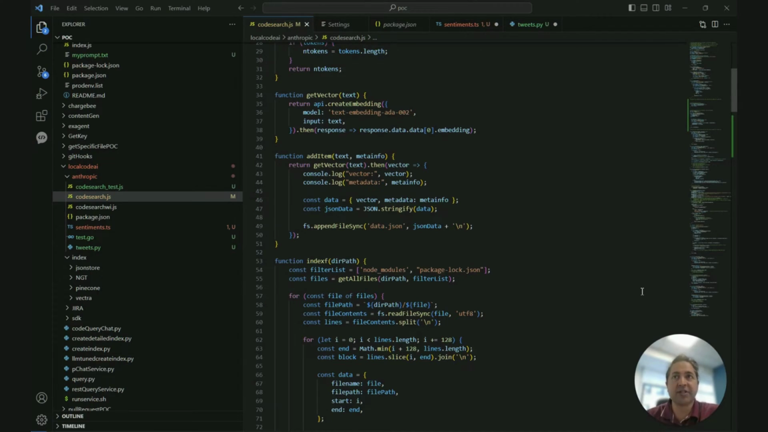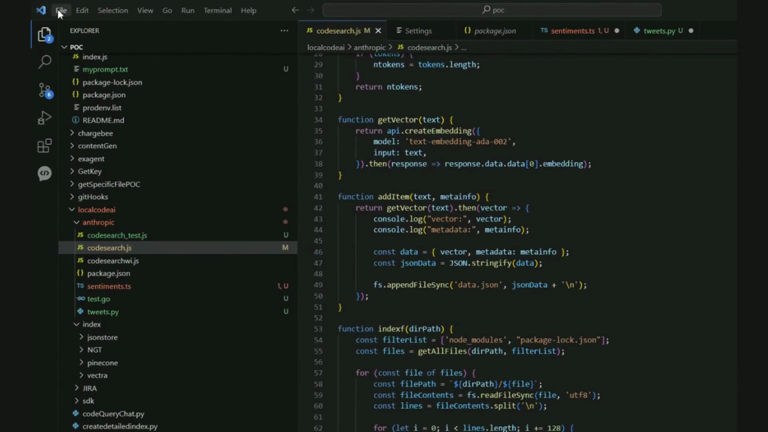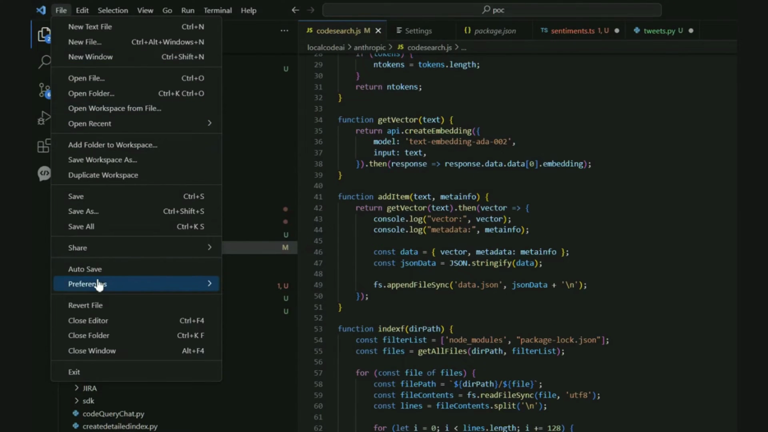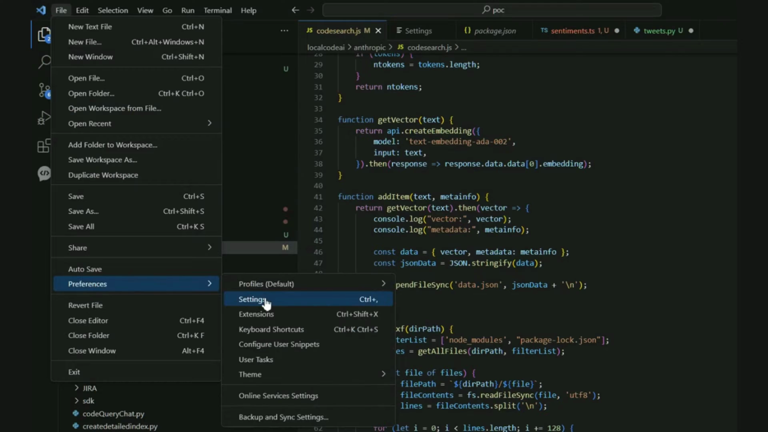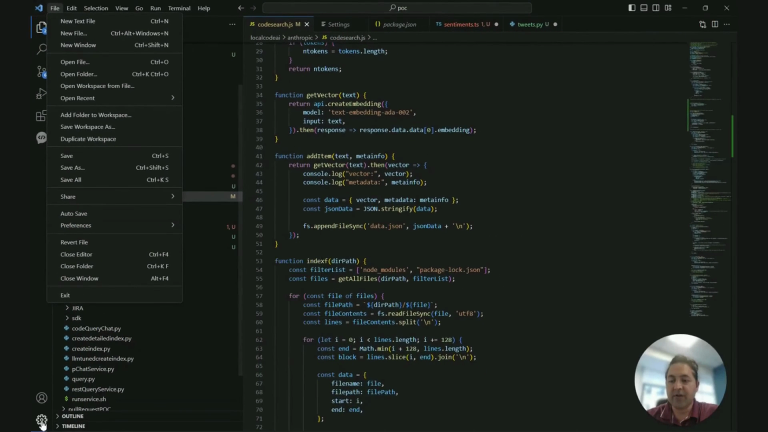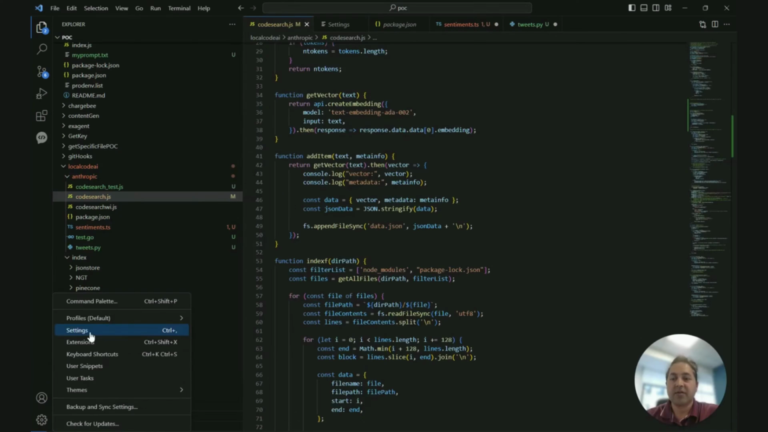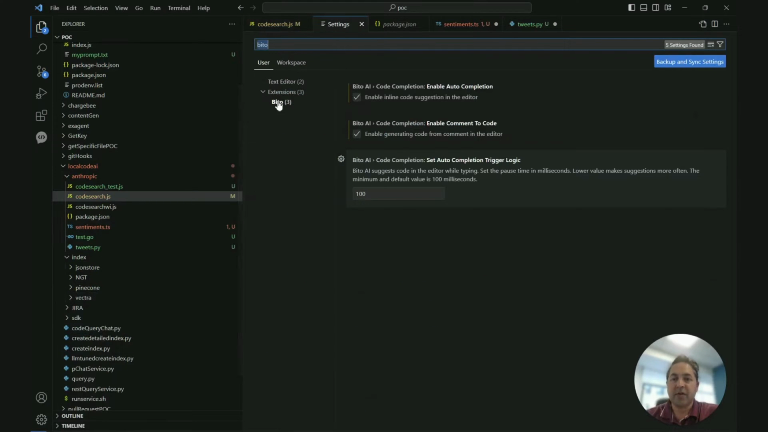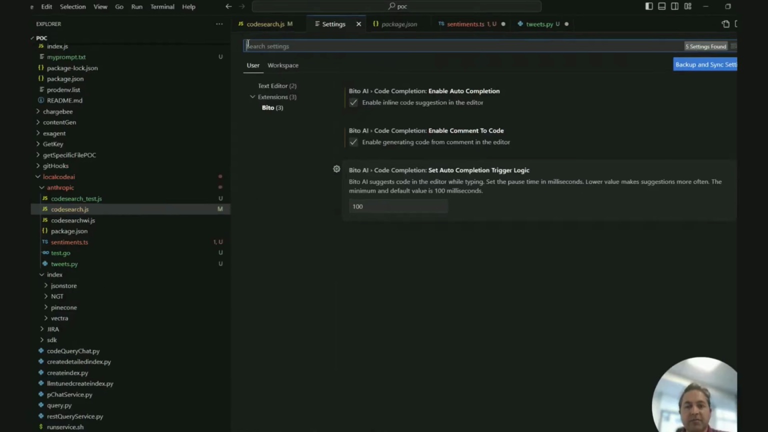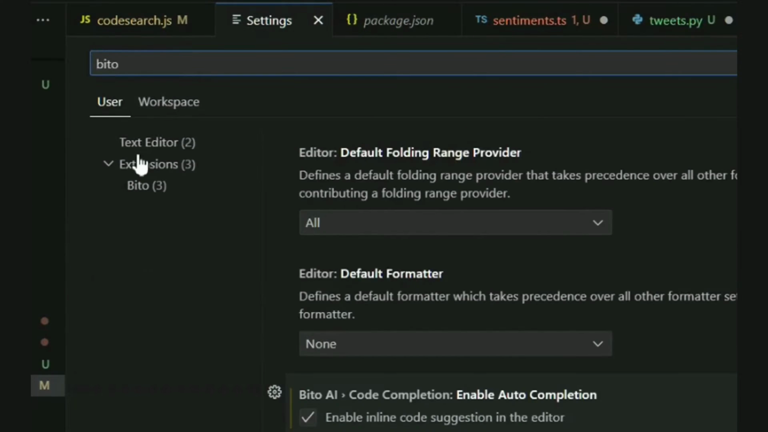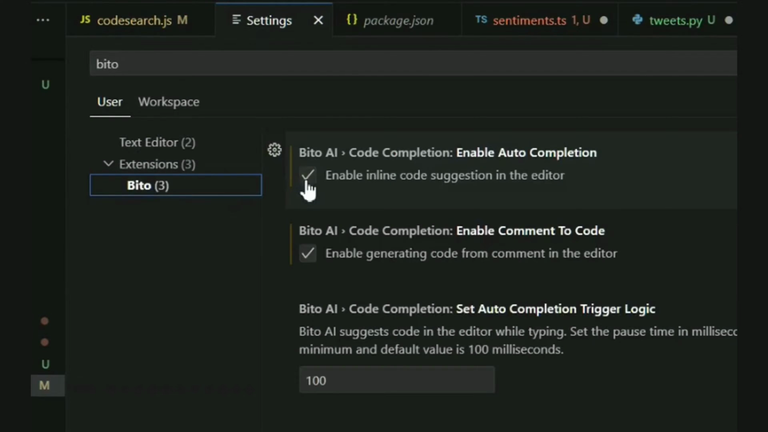All right, so first, to adjust the settings, it's pretty simple. You go here to File, Preferences, and you go to Settings, or you come down here to the gear icon and you go to settings from here. So let's do it from here. You're going to search for Bito, and you're going to see under extensions here three different options for Bito.